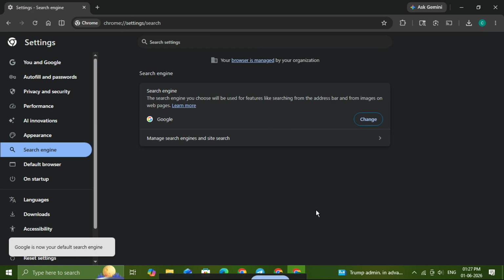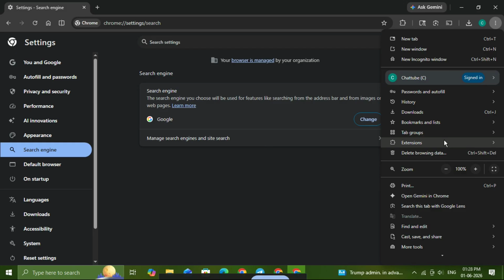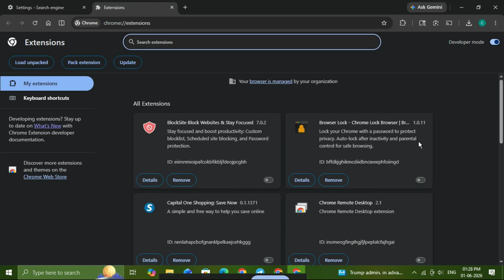Next, if DuckDuckGo has changed your new tab page, toolbar, or browser behavior, it may be installed as an extension. Extensions can add extra features, but they can also take over search settings if you don't want them anymore. To remove it, click the three-dot menu again, hover over Extensions, and then click Manage Extensions. This opens the page where all installed Chrome extensions are listed.